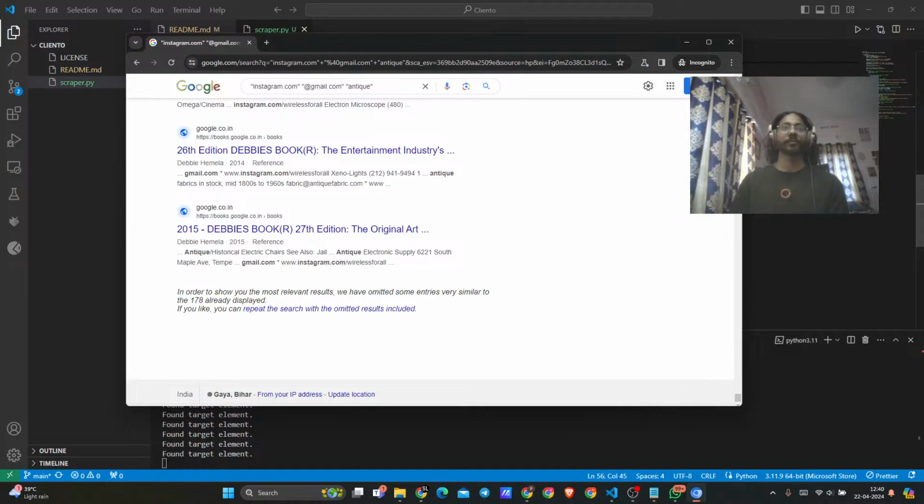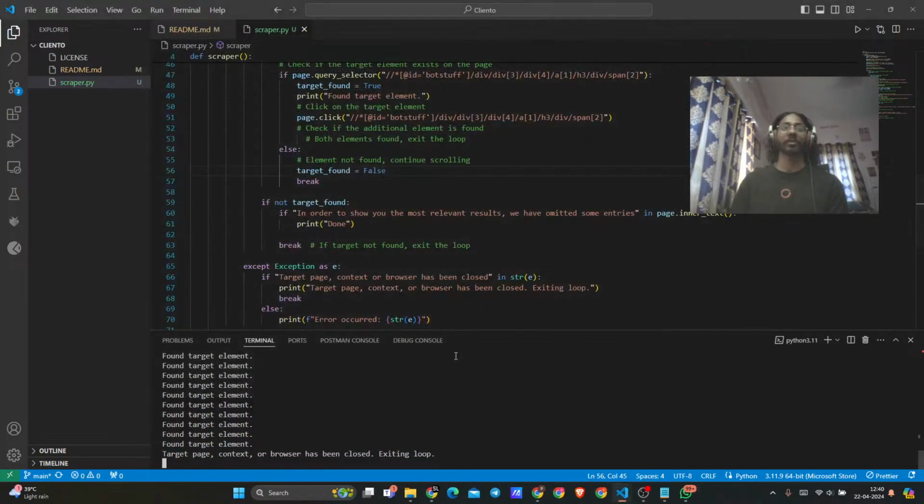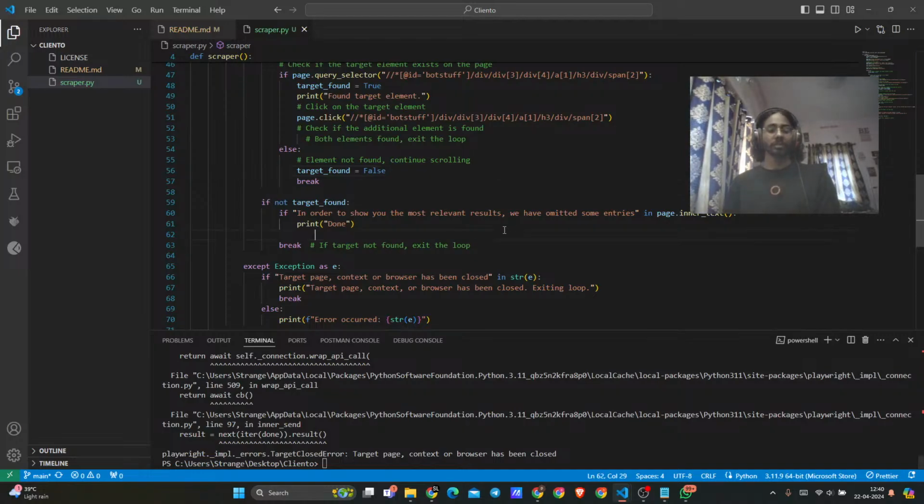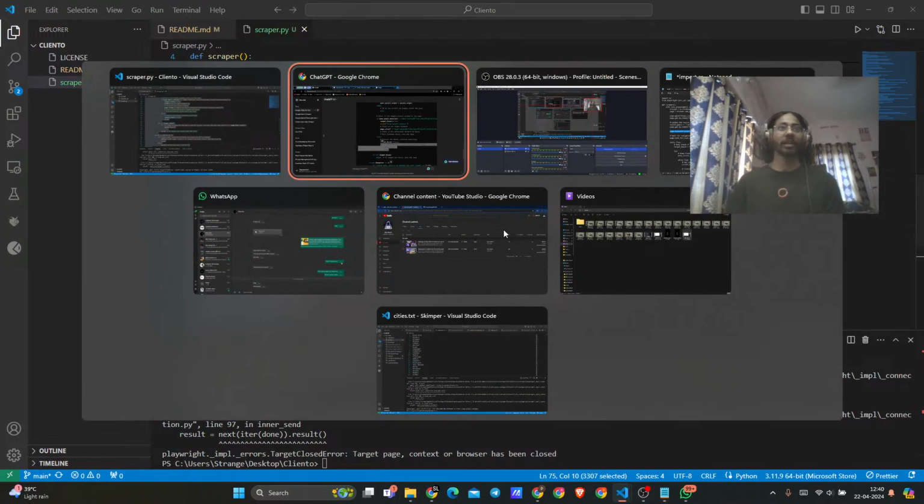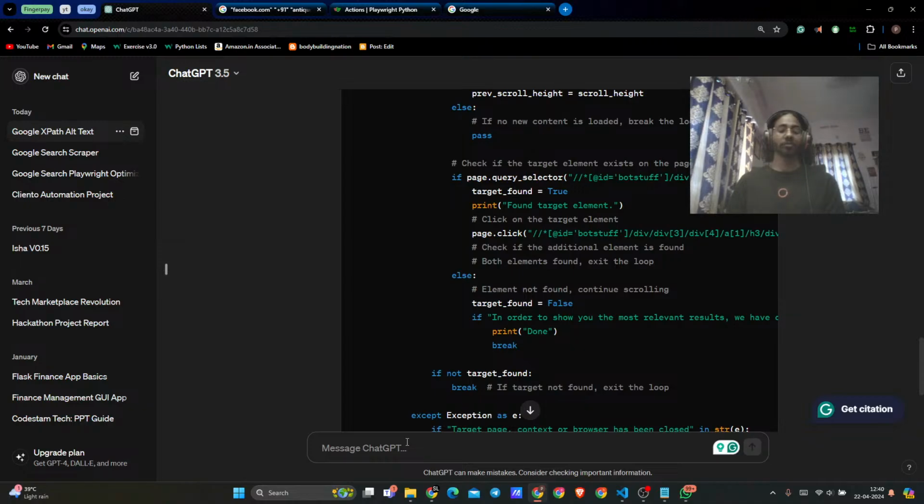Okay. And it says found target element again. That means it is running it. And I don't see that XPath, but yet there will be that XPath found. So what we are going to do, we will just copy the whole of this code and ask GPT to remove all the extra looping that is not required.